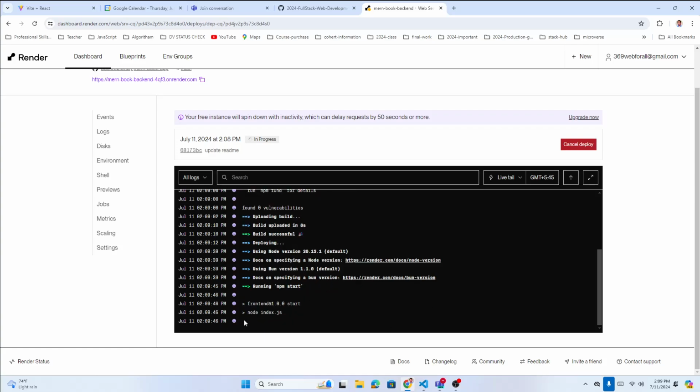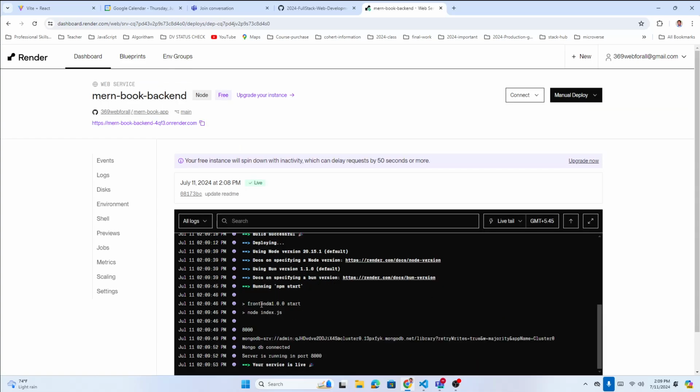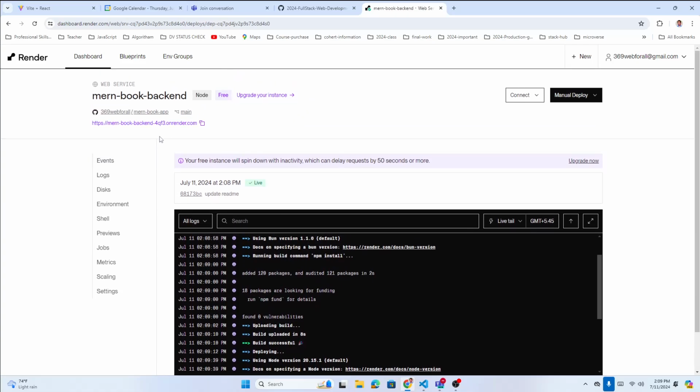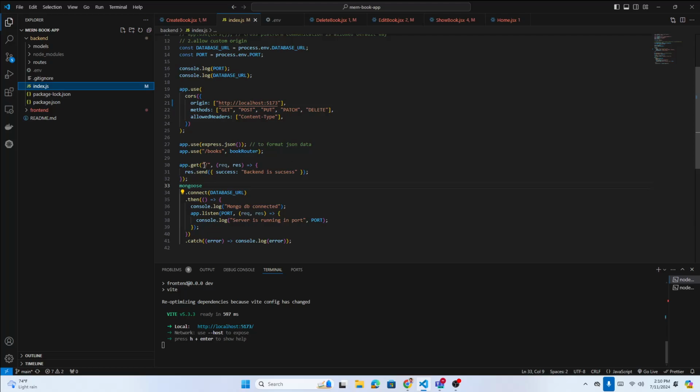Okay, so it's starting now, right? It's starting node index.js. So done, finish, right? Yeah, so that's fine. Service is live now, right? Look at this. If I click this link, because I added something to test, right? In my index page, what I have done is, if I go to the root route, I should get back, it's a success. I should get that, okay?